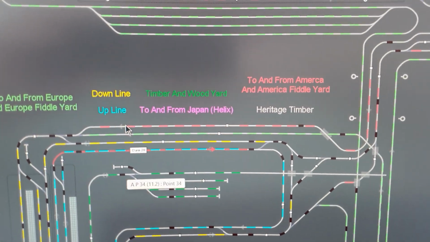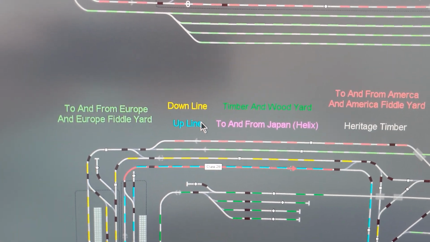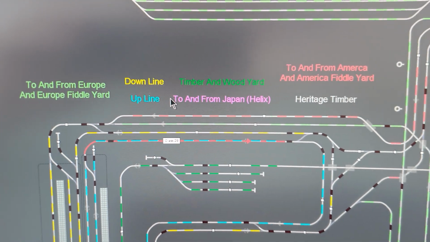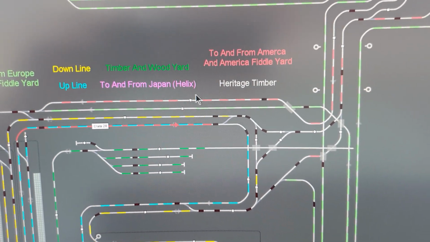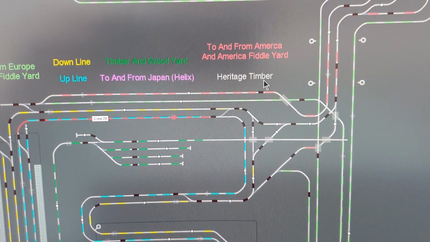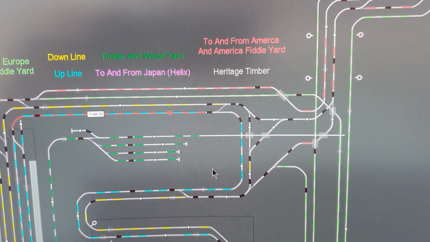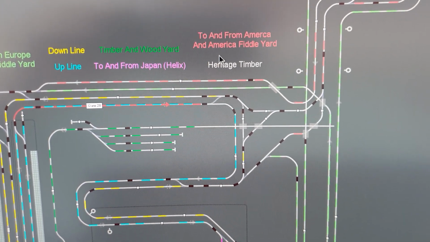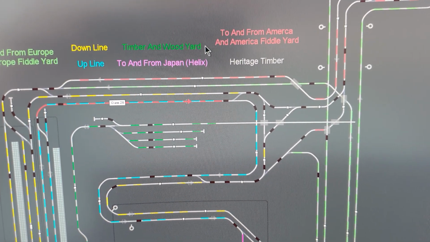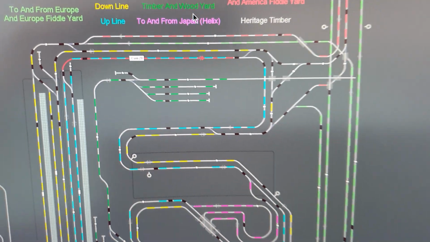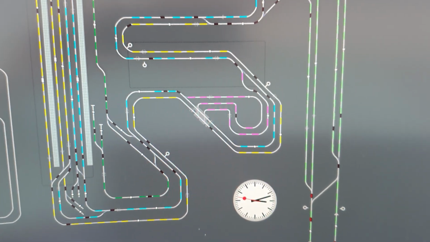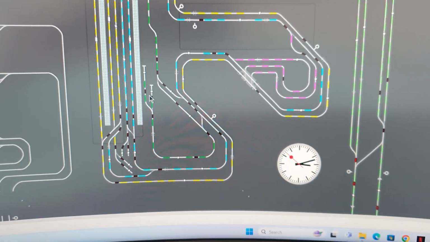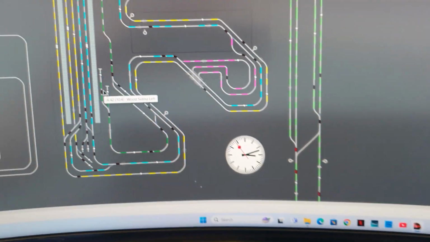And then at the top, I've done the colour and what it actually stands for. So the yellow is the down line, up line in that light blue, heritage timber is in the actual colour of the lines, and the timber and wood yard are in green. That's the timber yard up there, and this is going to be the wood yard down here. Not exactly like that, but for now it will do.